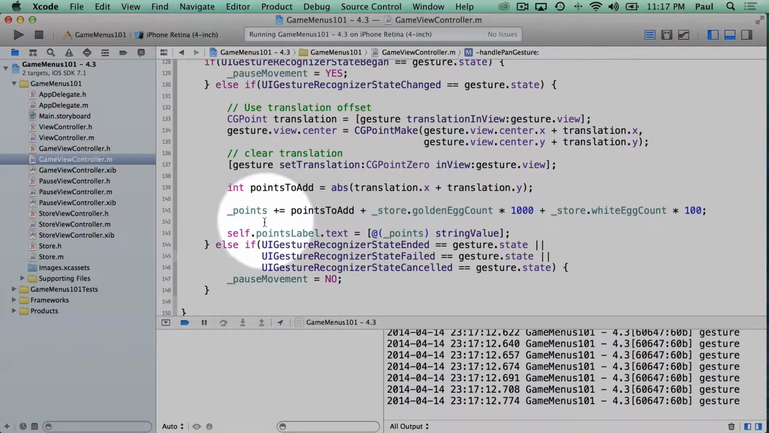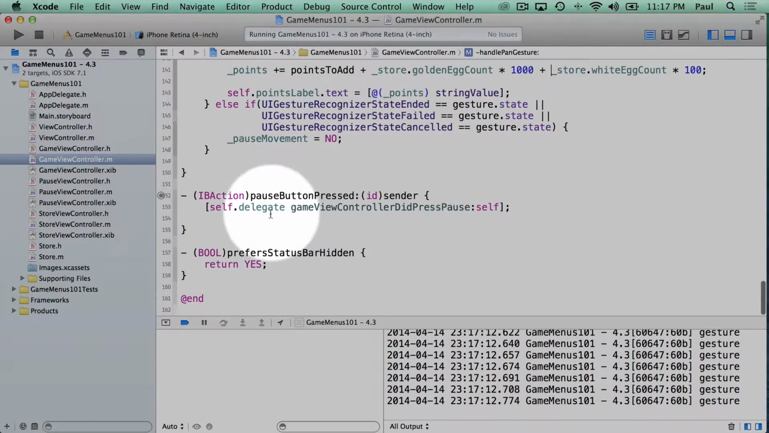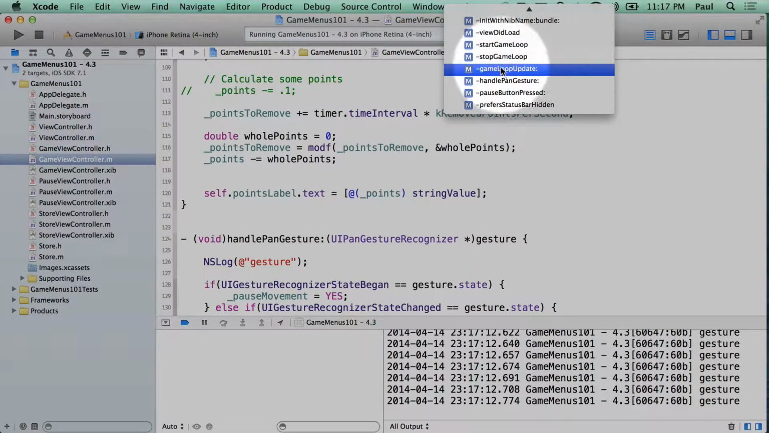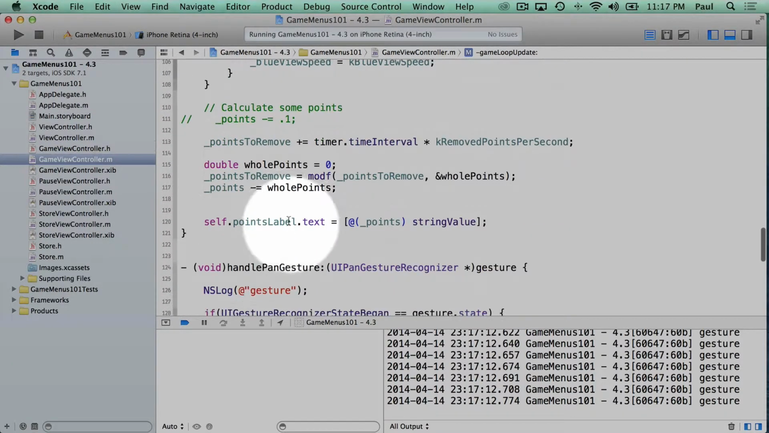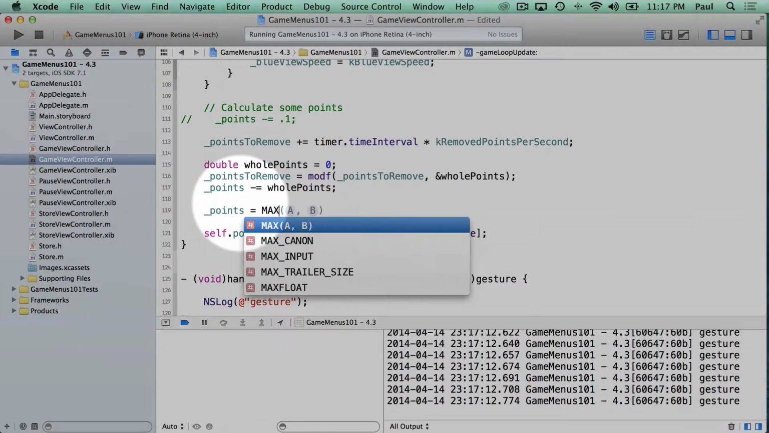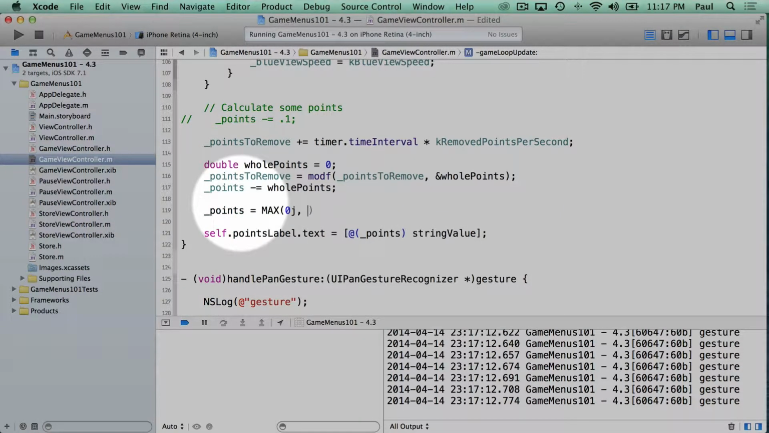So let's protect against negative values, and we have to come to our game loop update method, and then down at the bottom we have where we subtract the whole points. So what we can do here is set points equal to the max of two values. We can say it can be at most 0 or the current points. So this is going to limit it so that if we have -5 here and we take the max of -5 and 0, it's always going to be 0.